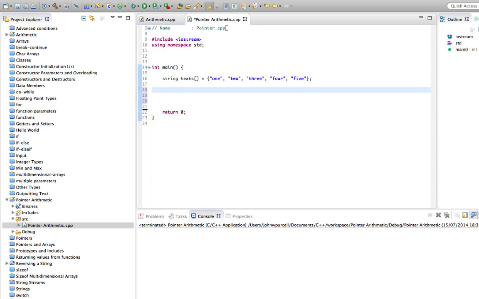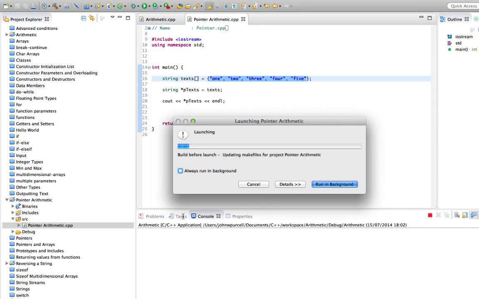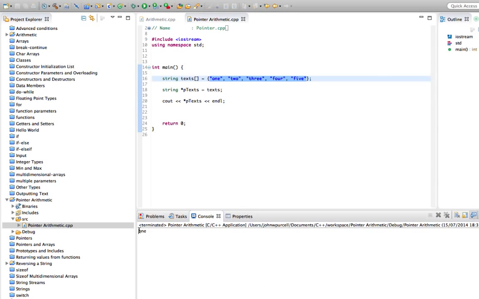Let's create a pointer to the start of this array. So I'm going to say string pointer p text equals text. That, you'll hopefully remember, will now point at the first element in the array. And we could do cout, dereference the pointer, so the thing pointed at by p text. That's going to give us the first element in this 5-element array, which is going to be the string 1. Let's just run this and check. So it says 1.